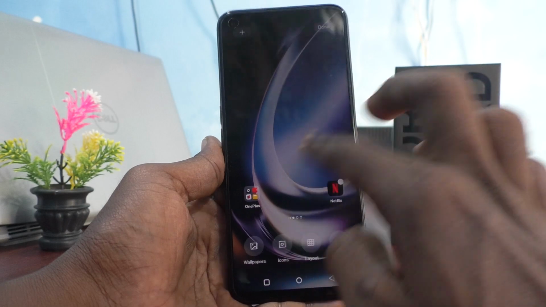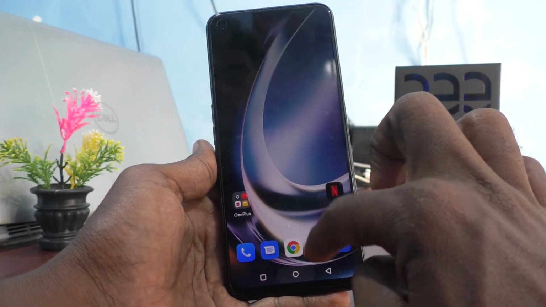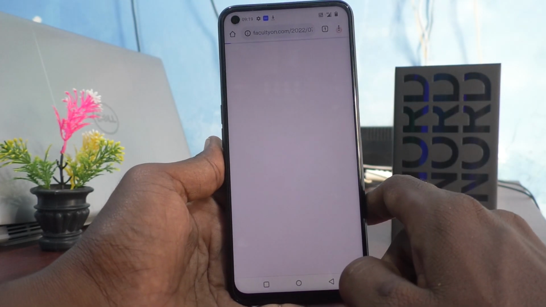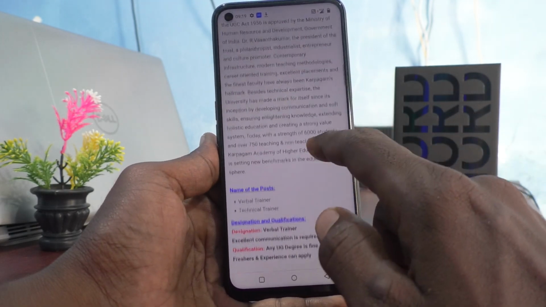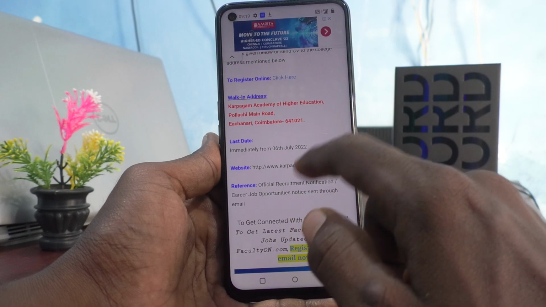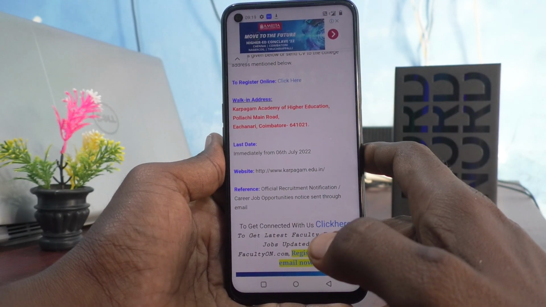Here I would like to take a screenshot from one web page called facultyon.com. So here I go to facultyon.com. This is my own website for listing faculty and teachers job. Here itself I would like to take a screenshot.